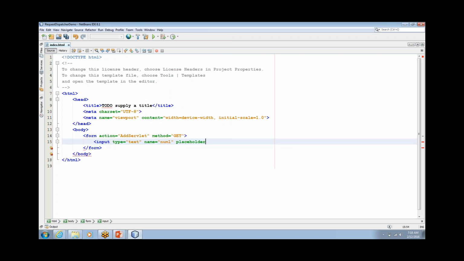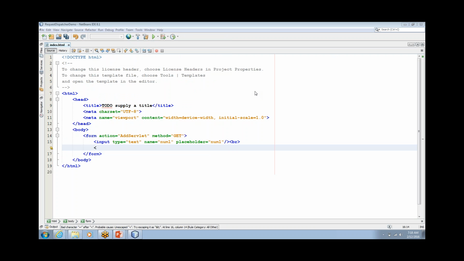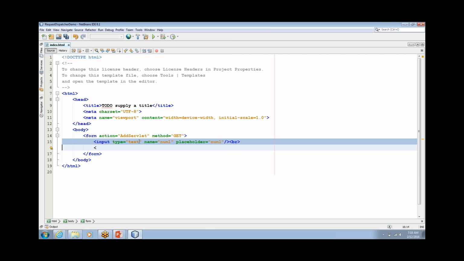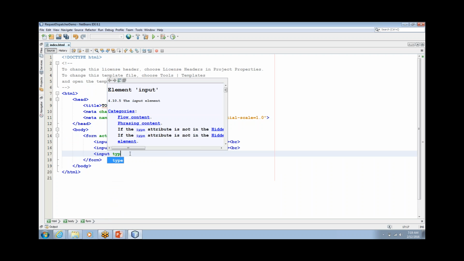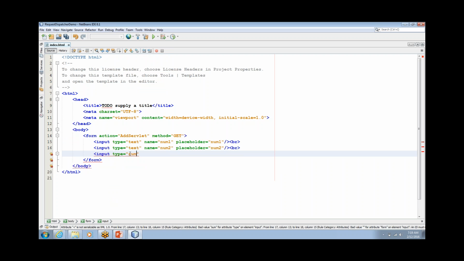I can write a placeholder. Let me copy and paste this. This one you need to change to number 2, and then the placeholder is number 2, and then you require a button. Input type is equal to submit, and then value is equal to submit.